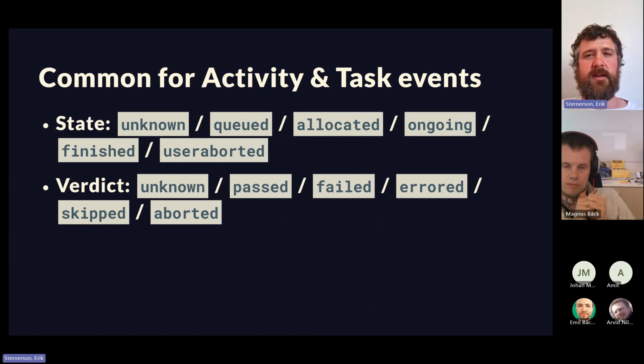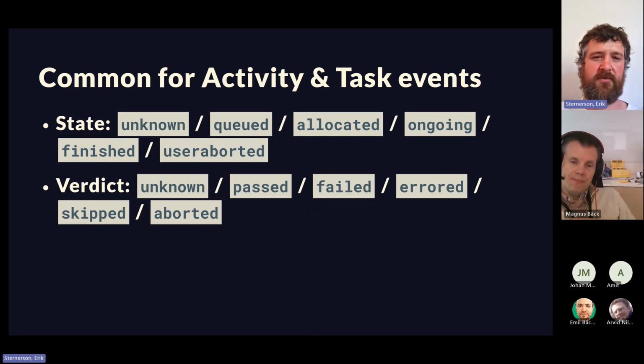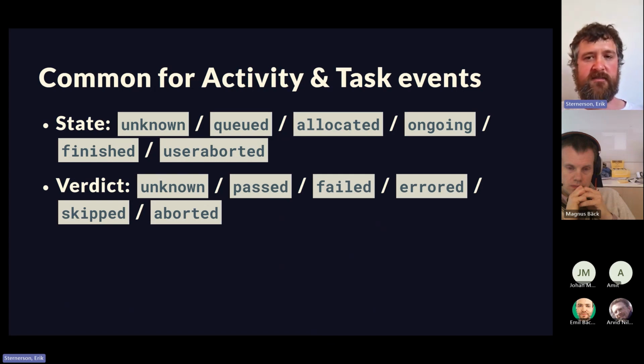A typical thing is that you create the activity with state queued and verdict unknown because it hasn't finished yet. And then at some point you may send an update saying that, okay, now the activity state is ongoing, but the verdict is still unknown. And then later you send another update saying that the activity is now finished and the verdict is failed. And for each of those events that you send, you will also get the activity state event being sent out to reflect the current state of the object.